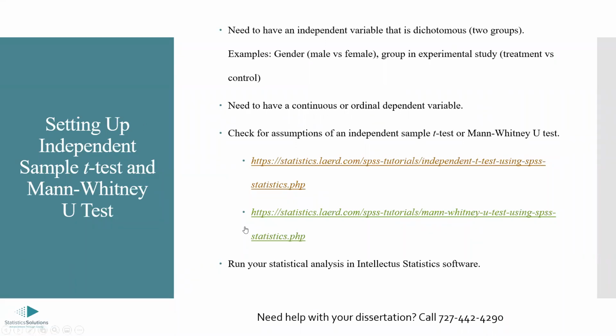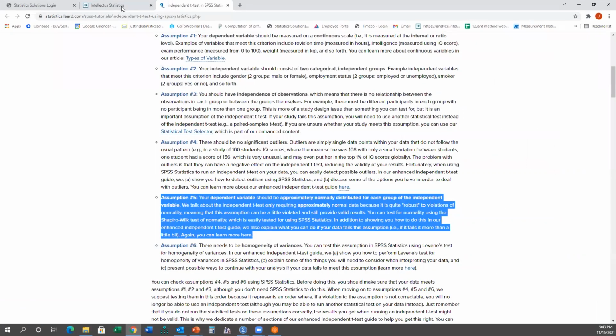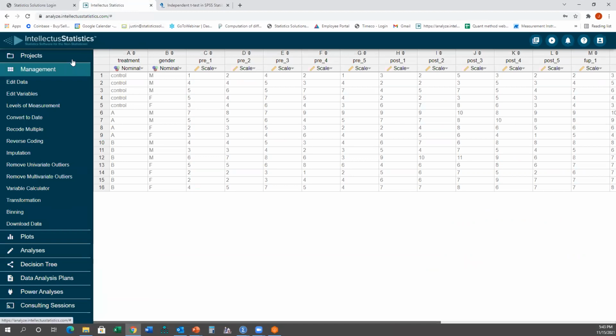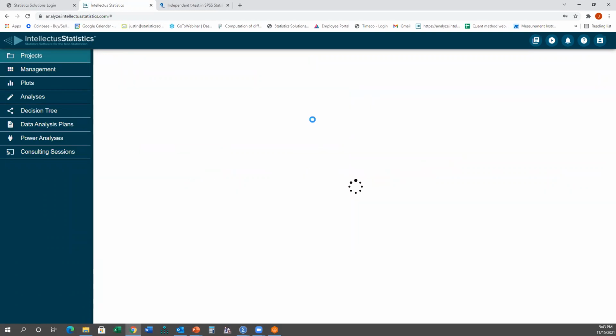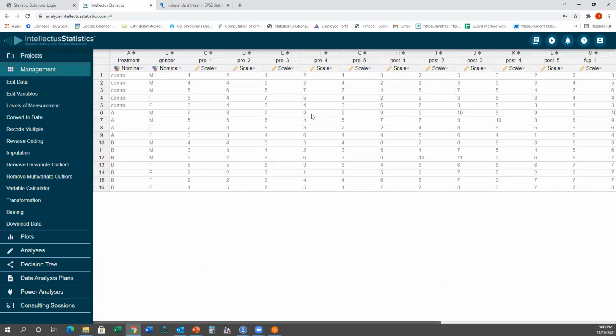Okay, and then we have a link for Mann-Whitney U-test here, and then you can run your analysis in Intellectus Statistics. Let me show you Intellectus Statistics, our company software. So this is what it looks like, and I have a sample spreadsheet uploaded already. So click Load Project, where it takes you.